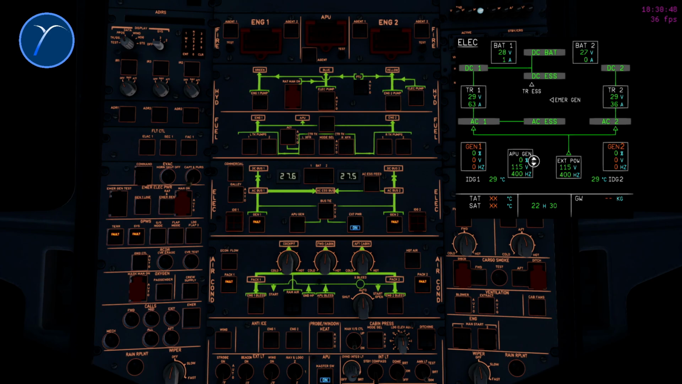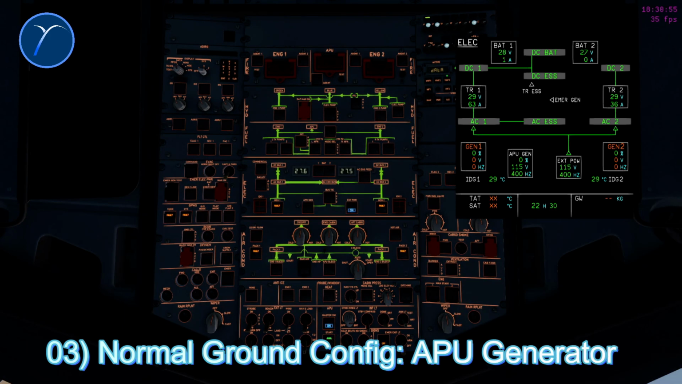APU generator is now on. Now, APU is available, however, external power takes priority in supplying the aircraft. So once we disconnect external power, the APU generator will be doing all that work. So 3, 2, 1, external power available. There we go. Now there's a load on the APU generator, 32%. And notice also the external power is displayed here on the ELEC. It means that external power is available and connected.